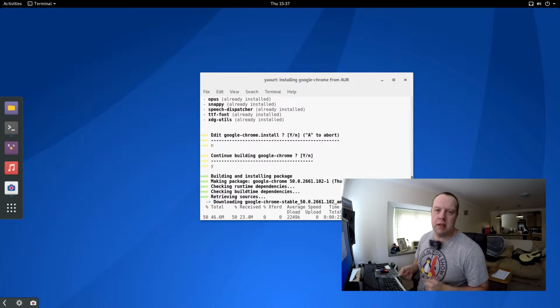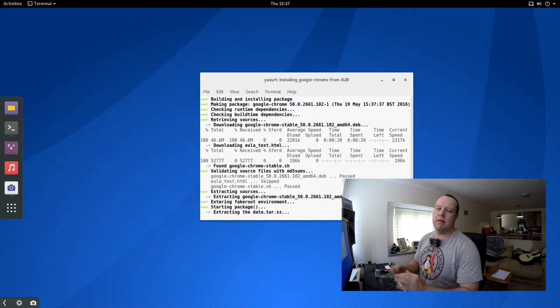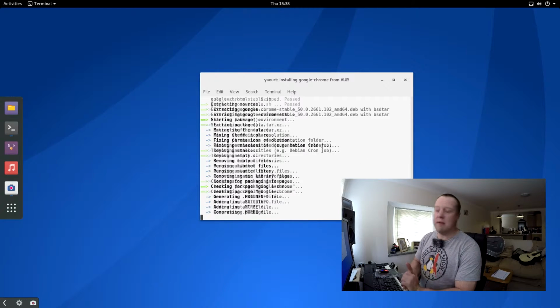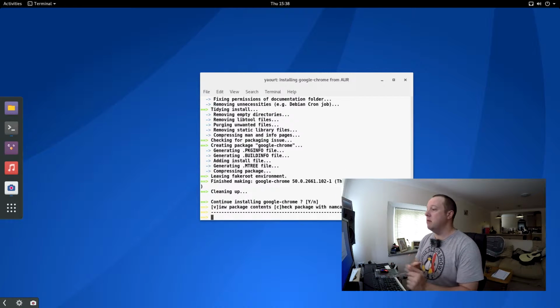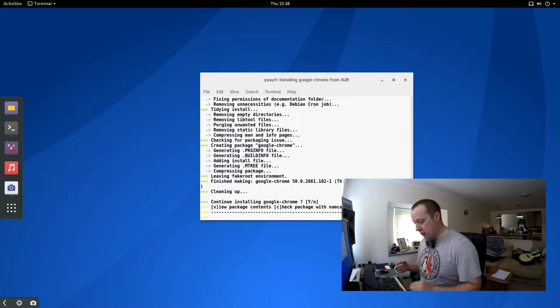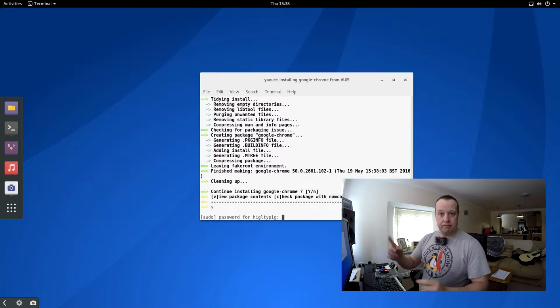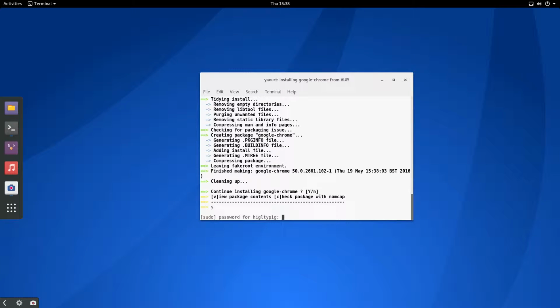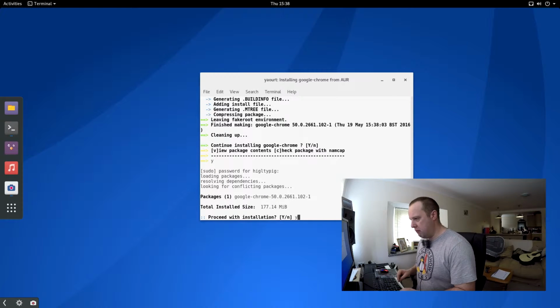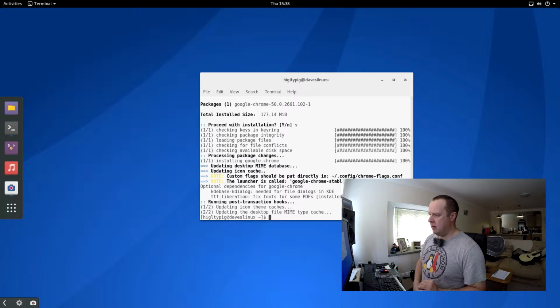Now, the reason we're doing this is Google Chrome comes with a lot of extras on Linux. Stuff that's actually quite difficult to get working otherwise. Like the Flash support is all built in. It's quite good at reading PDFs as well. It says continue installing Google Chrome. Yes. Got to put my password in. Proceed. Yes. And it's done. Easy as that.